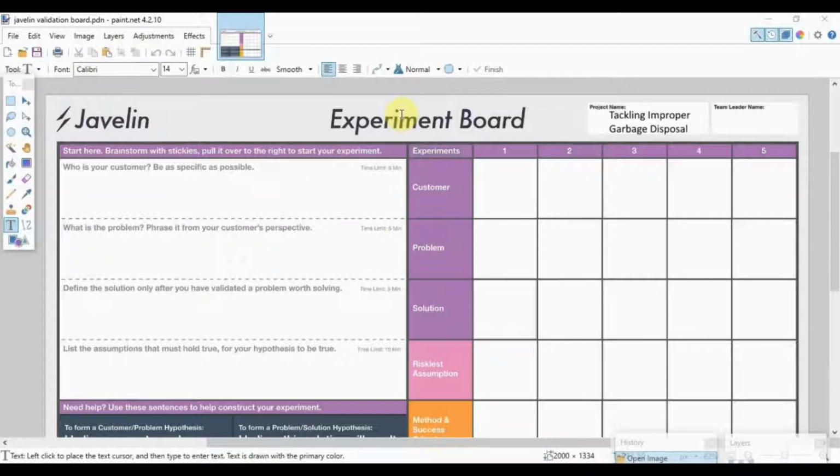I am a teacher handling 3Is, and for this video, we'll be going over the Javelin Validation Board. The Javelin Validation Board is a tool to validate a business idea. The concept here is that you have a business idea, you have your customers, you have your solution, you have a problem that you want to address, and you have some assumptions, and you want to try and verify those.